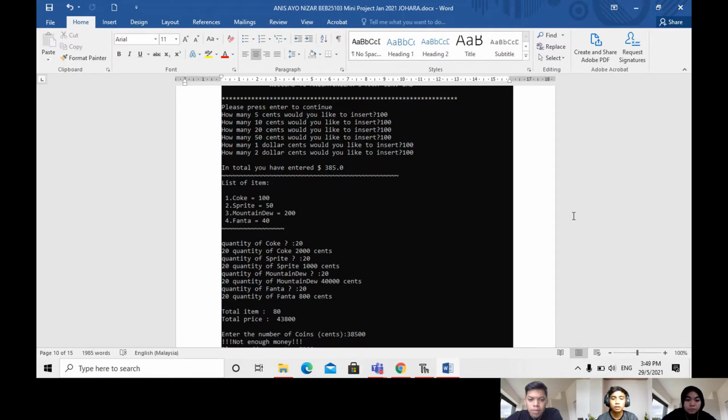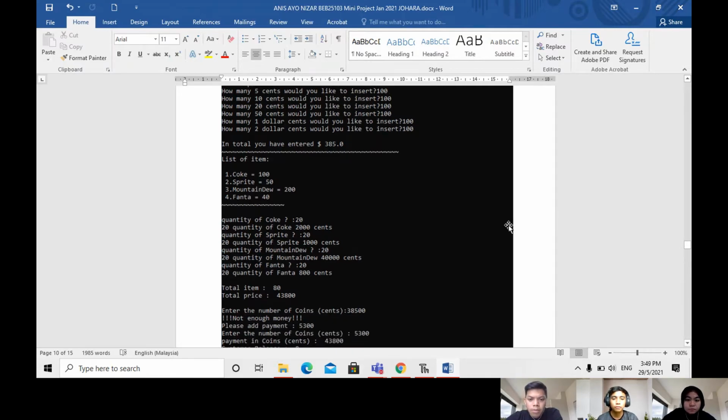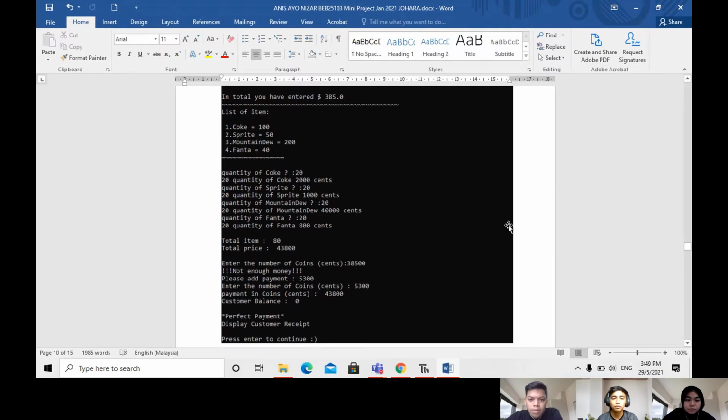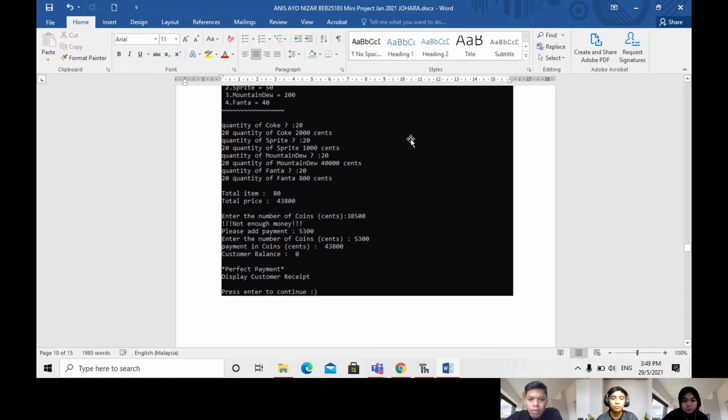So after we insert all the amounts of coins, the program will calculate and give us the total amount of the coins that we inserted. And then the program will display the list of items. First, Coke for 100 cents, Sprite for 50 cents, Mountain Dew for 200 cents, Fanta for 40 cents. And then the program will ask us how many of each quantity we want.